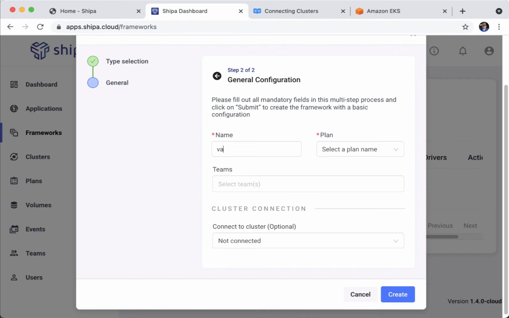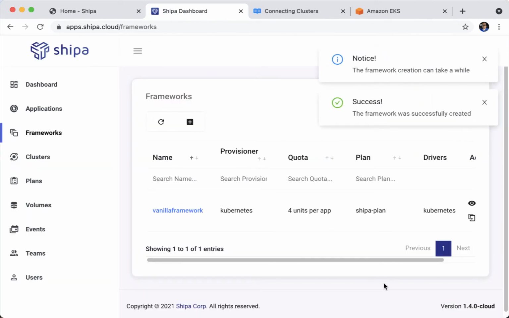Simply name this Vanilla Framework. Select a plan, which is the default plan that's created with Shipa Cloud. And select a team, which will be the default team that's created with Shipa Cloud. Go ahead and click create, and the framework should be made.